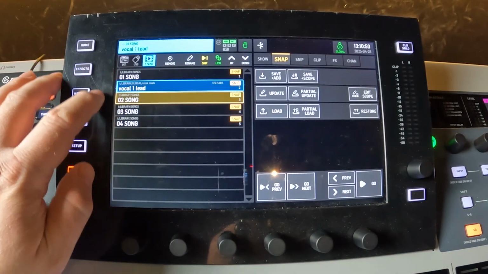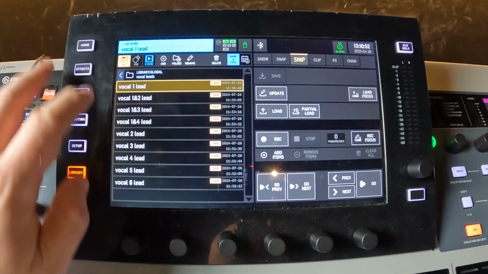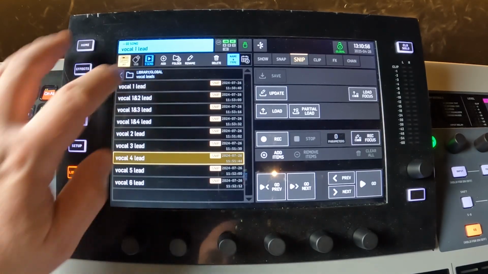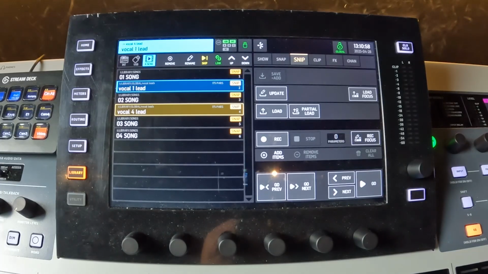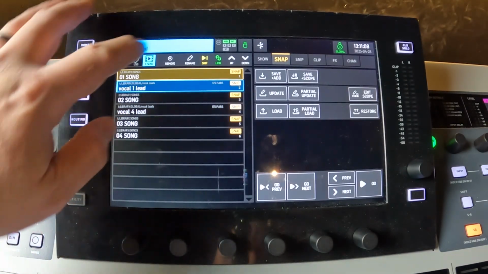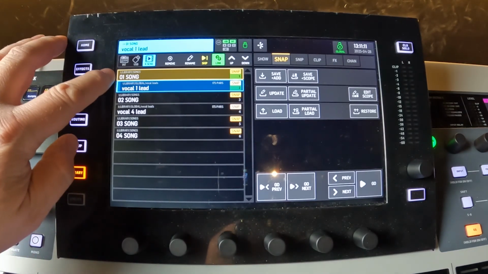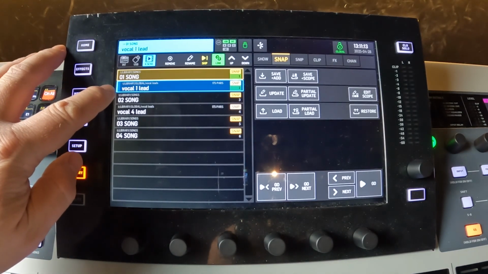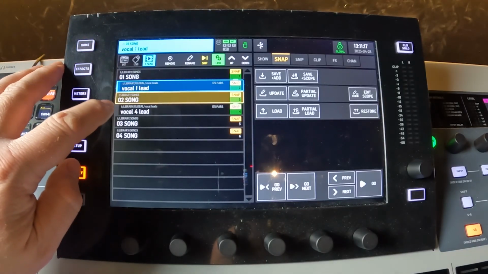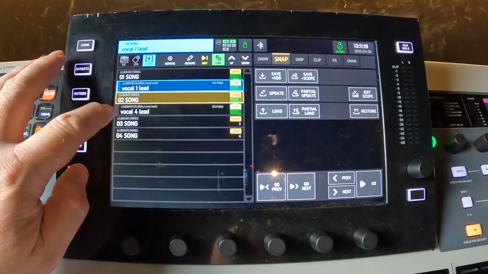So then I would click on song 2, go back to my internal, and song 2 is led by vocalist 4, let's say. So I'm going to click vocal 4 lead and click add. So again, these are snippets that I've pre-set up with just those 2 parameters that I told you about to change. So I have those in there. And then what I would do is I would click on song 1 and I would click the link button. So it's going to link song 1 to the vocal 1 lead snippet. Click song 2, click link, and it's going to link song 2 to the vocal 4 lead.